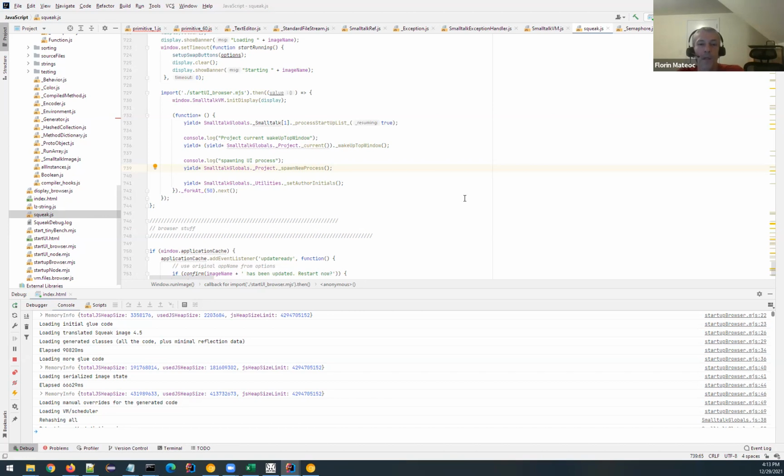Whenever an actual yield without a star is encountered, that's when a process switch happens. So the code runs until it hits a yield expression. And the yield star means this is done recursively inside the chain of methods called.